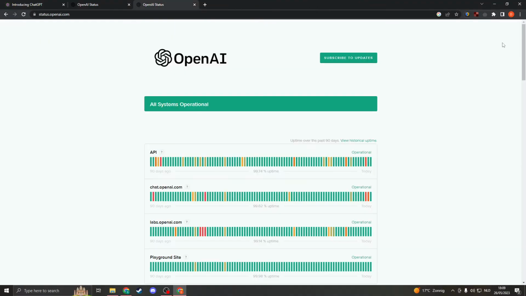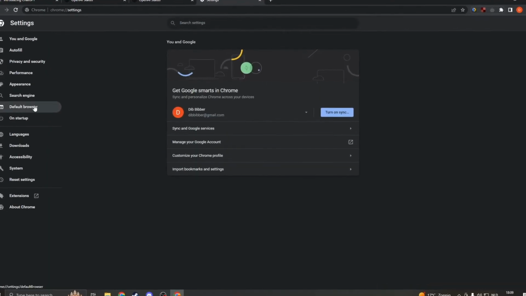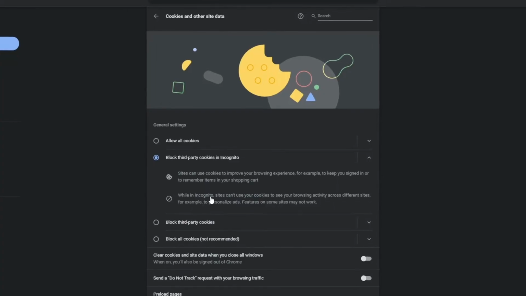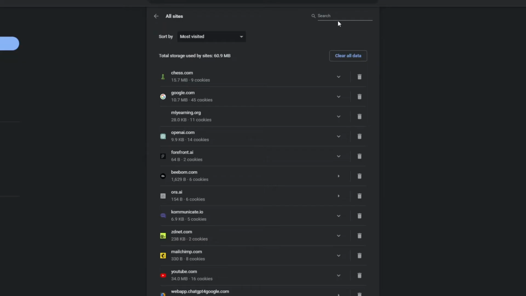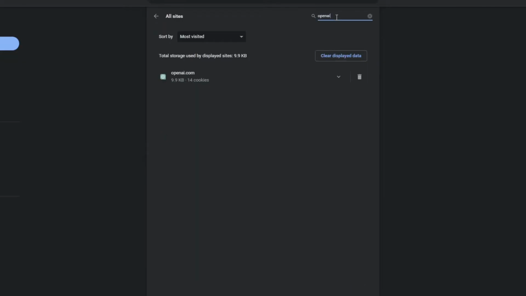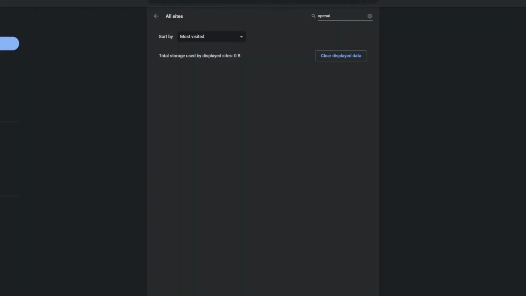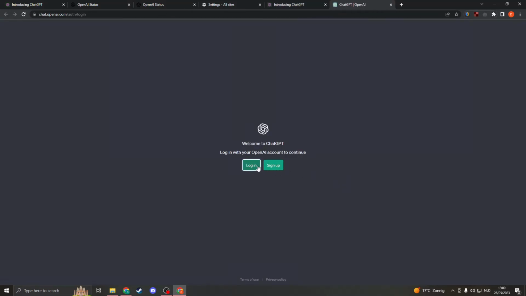Now, let's say this still didn't work, then we can do another thing, and that is to clear our cookies. Go to the settings page right here, and now go to privacy and security, and here click on cookies and other site data. Scroll down until you see all site data and permissions. Click on this and now search for OpenAI in the top. Then trash all the OpenAI cookies and data. Click on clear. And now you will be logged out from ChatGPT. So you will have to log in once again.